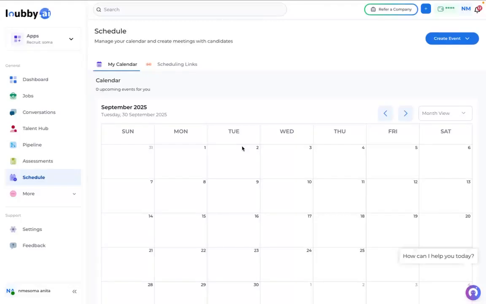In this walkthrough, I'll show you how to use the schedule page, where you manage your calendar and create meetings with candidates. This feature helps you stay organized and makes interview scheduling simple and efficient.